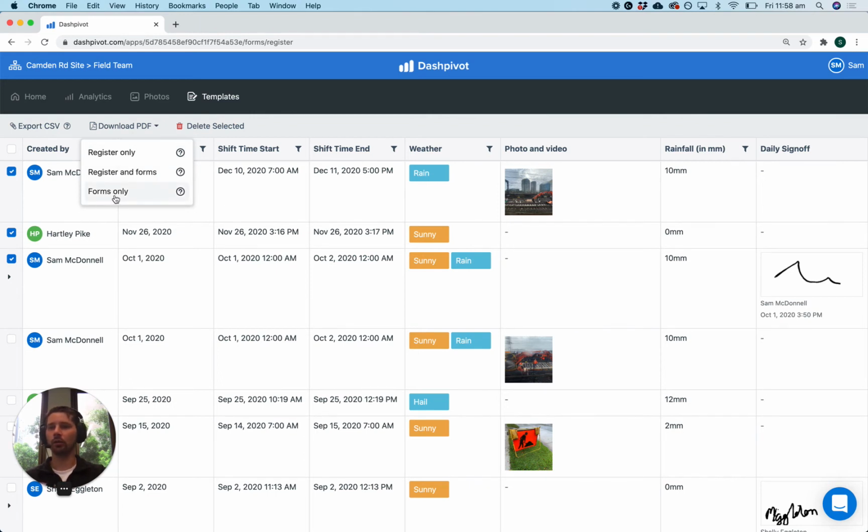The third option will give you three individual PDF files, one per form. And the middle option will actually combine these two together. So you'll get a register cover page that's an A3 page. It would have each of the forms that you selected in the export on that cover page.